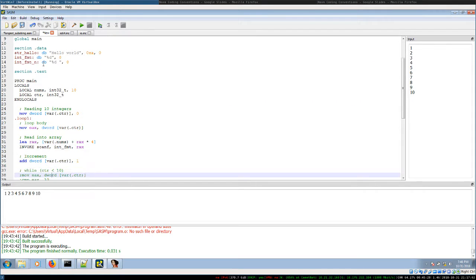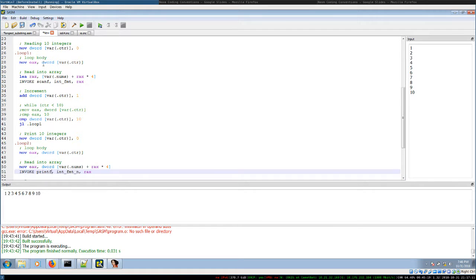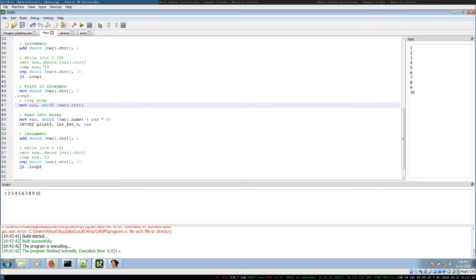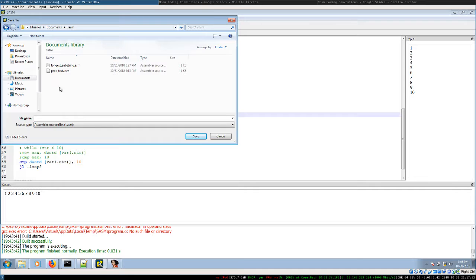Here, we already have a part that reads an integer, and a part that prints out integers. So what I'm going to do is just reuse this loop right here. Oh, I forgot to say print array, print number. Let me first save this so that you can have it later. This one will be called read test.